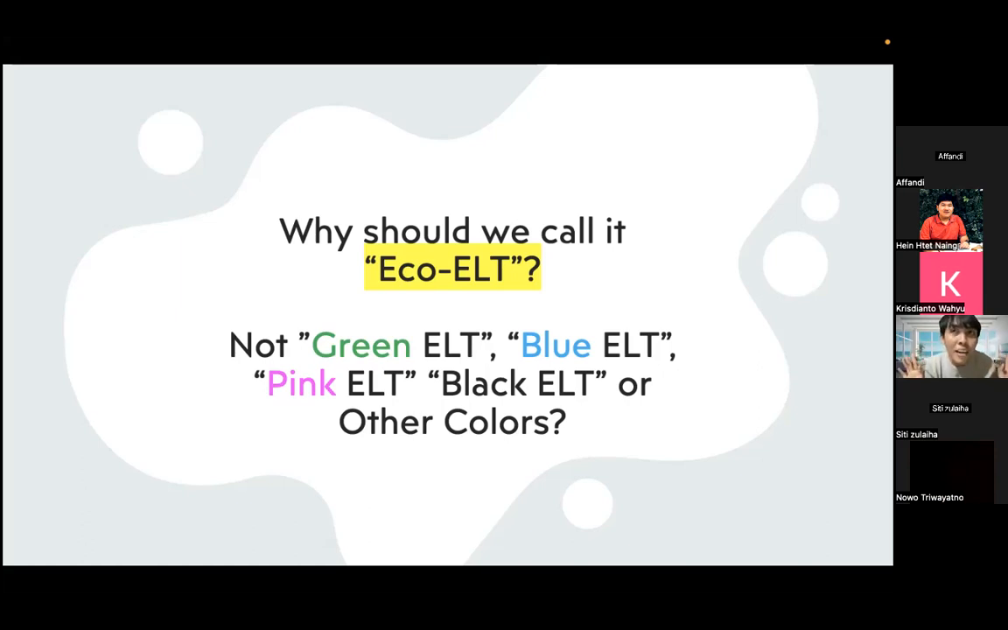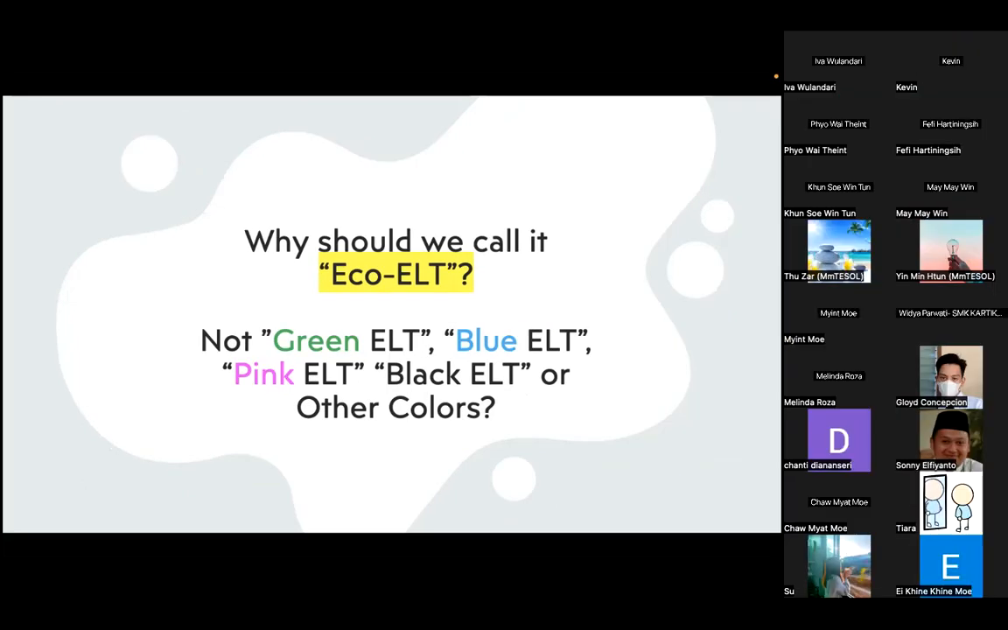Is there a color for air? White? No. Is it clear? No. So should we call it clear ELT? No, we should call it Eco-ELT. Why? Eco-ELT represents the ecosystem, the ecology.